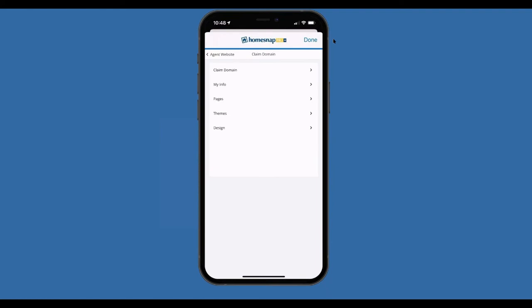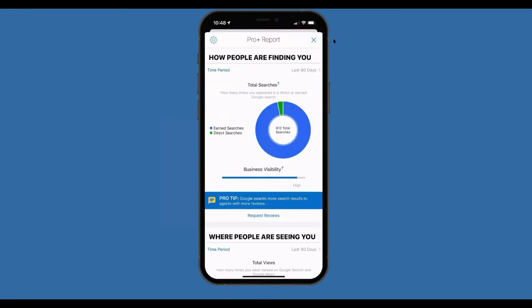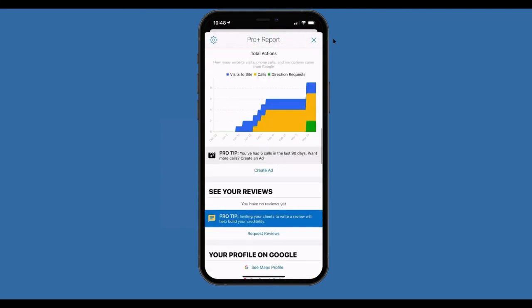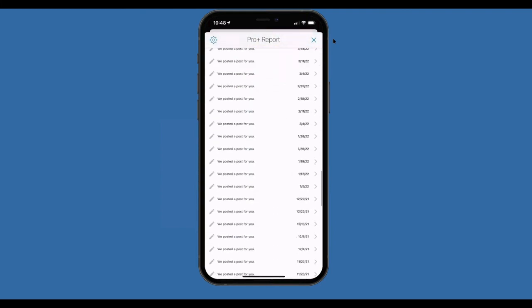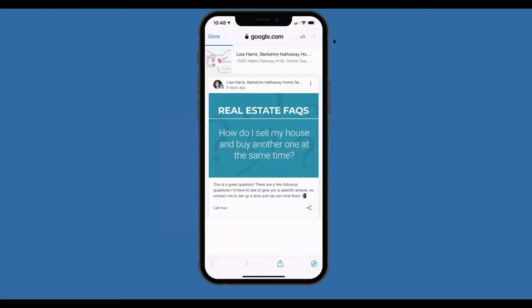Okay, so let me go back to, whoops, I'll show you what it looks like here. So I gotta go back there. Trying to show you what it actually looks like. What's it down here? Because there's an area where you can tell, here it is. Here's my activity log. I want to show you what these posts look like, so you can see what they're posting for you. Okay, so this is one, real estate frequently asked questions.